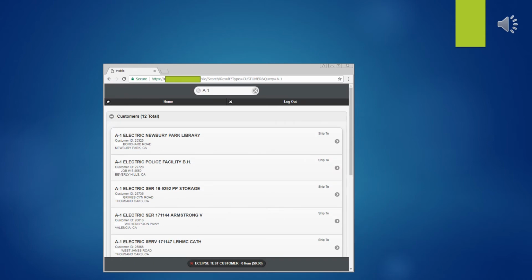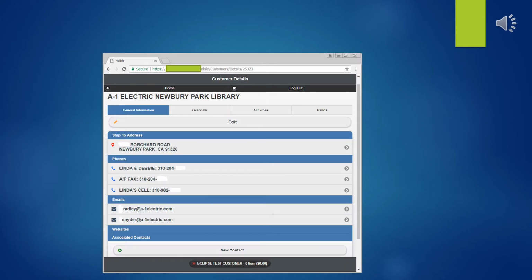So here's our return list of selections, and we're going to go ahead and select A1 Electric Newbury Park Library job or ship to. The General Information tab is going to give us, of course, general information on shipping, contact, phone numbers, names, email addresses. Yes, a lot of this information can be edited and added to, provided your account has the proper authorizations in the system.